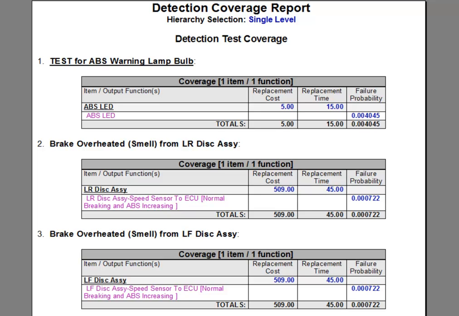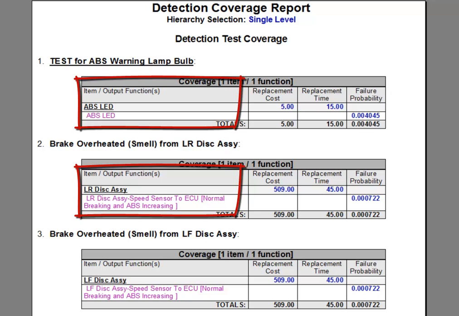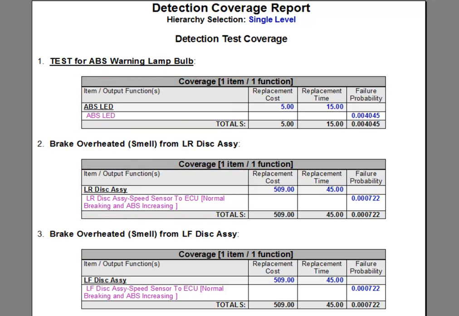For example, if we look at test 3, this is what is tested by this test when it's performed after these first 2 tests. So assuming that certain things have been proven good by the first 2 tests, this is what test 3 calls into suspicion.